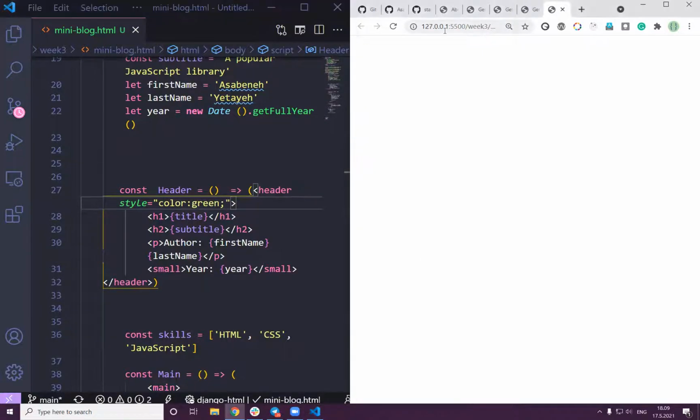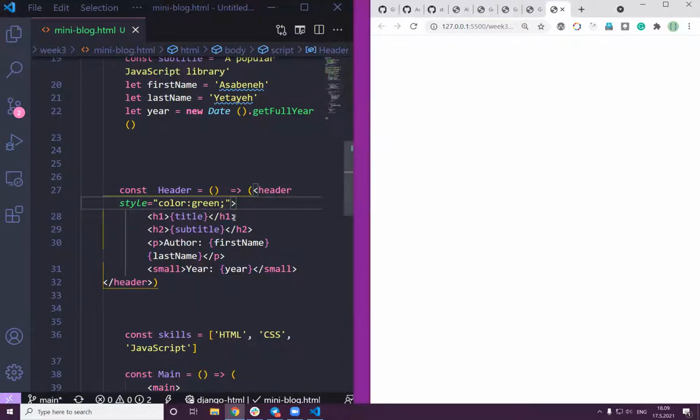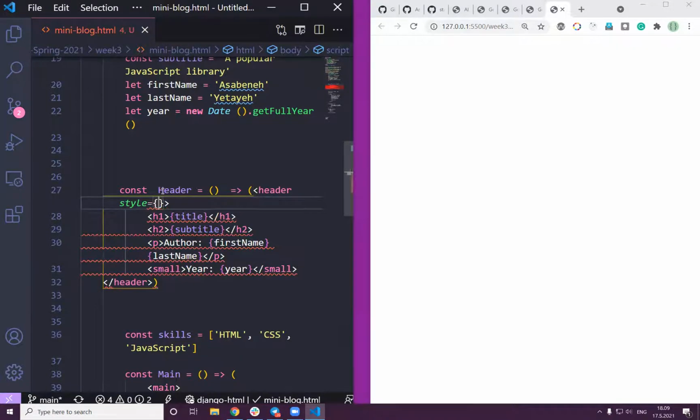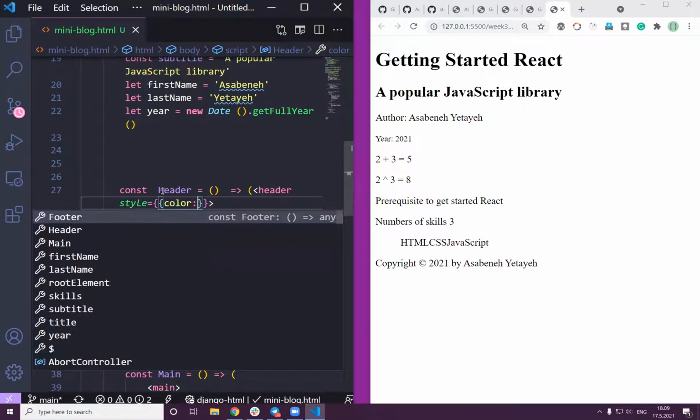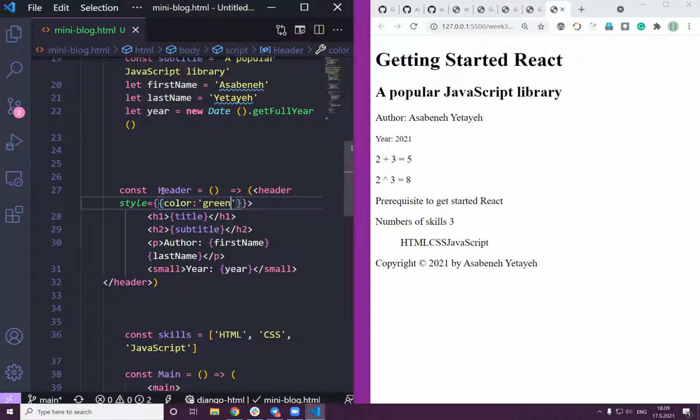Actually, this doesn't run in React. Instead, we have to put it as an object. Yeah, and then another object. Color and green the value. Yeah, have you seen? Something happened.